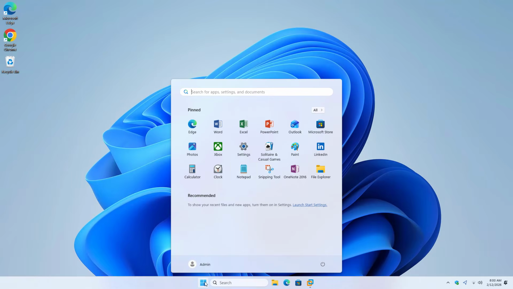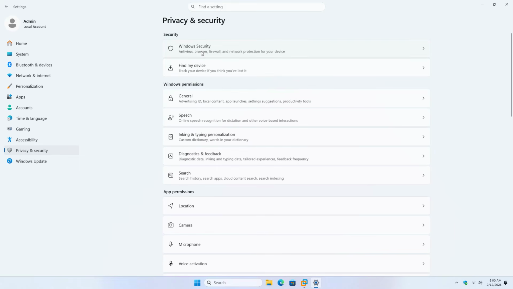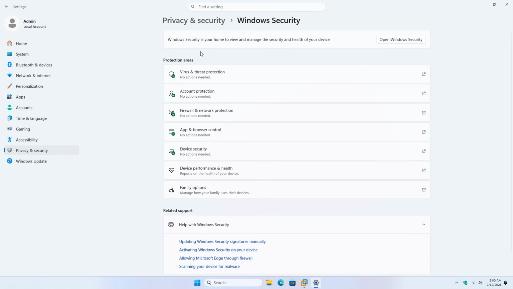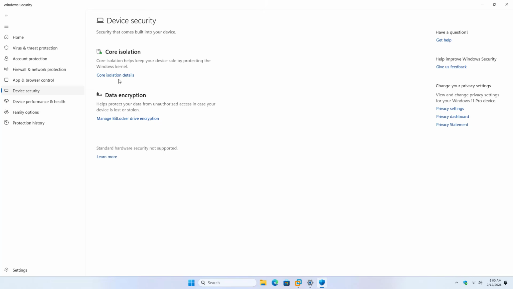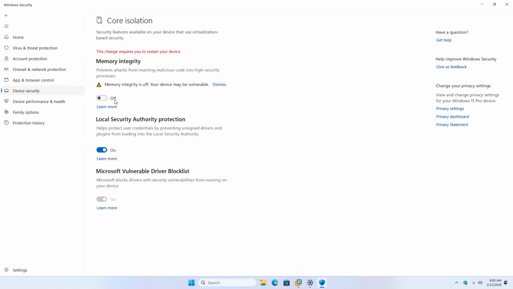You fix this error as follows. Settings. Privacy and security. Windows security. Device security. Core isolation. Core isolation details. Memory integrity. Off. Yes. Off. This change requires you to restart your device.